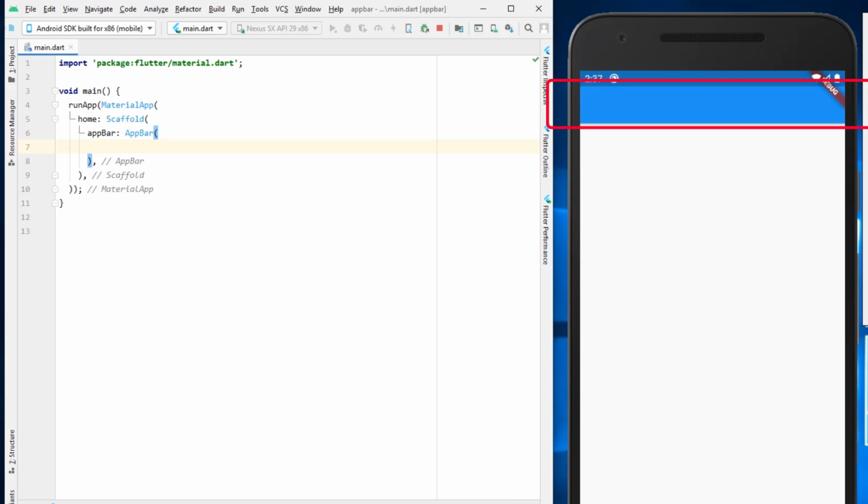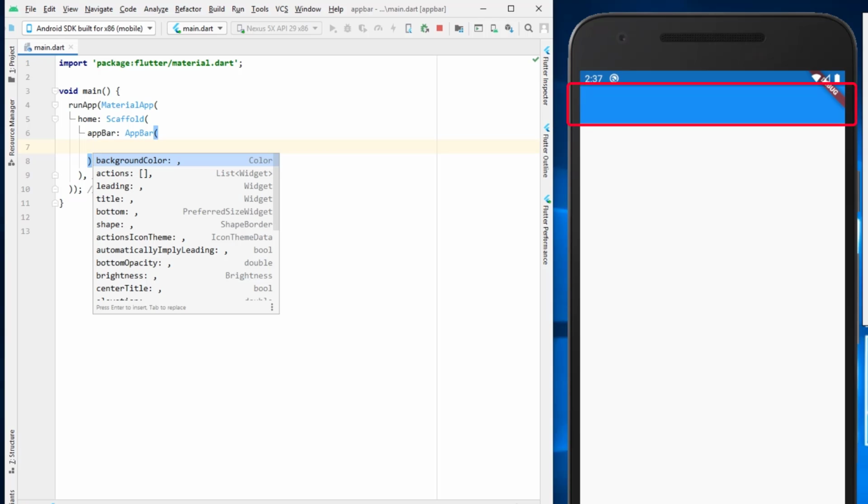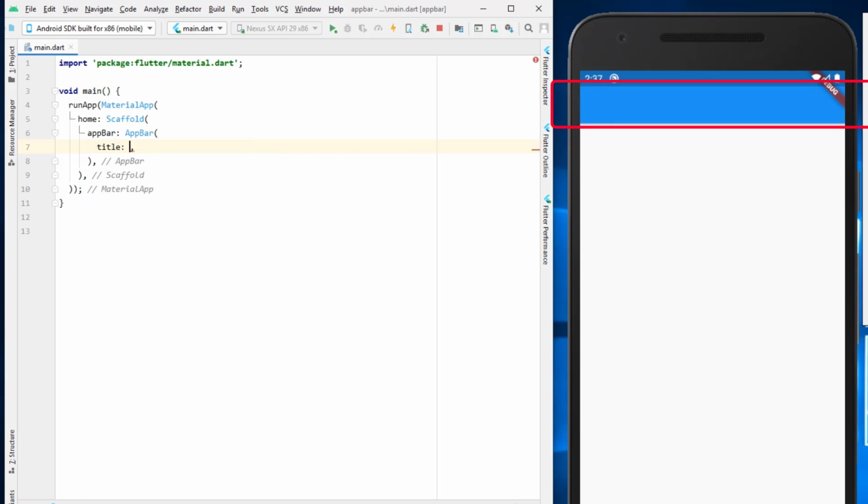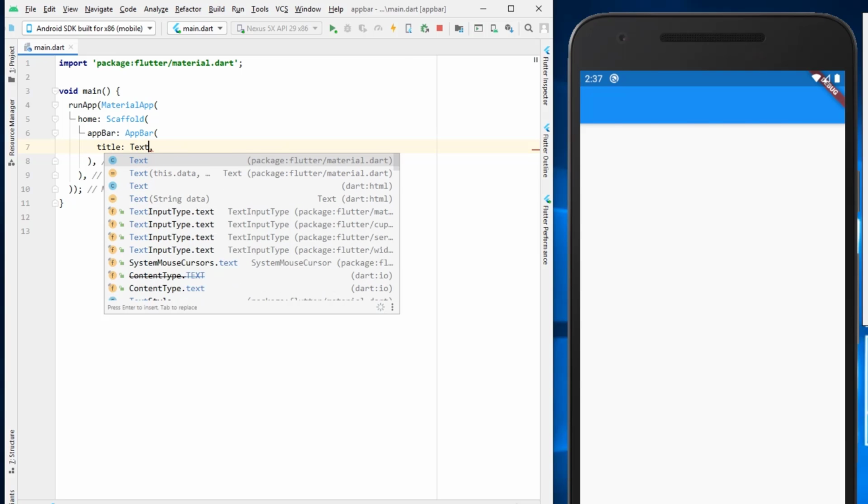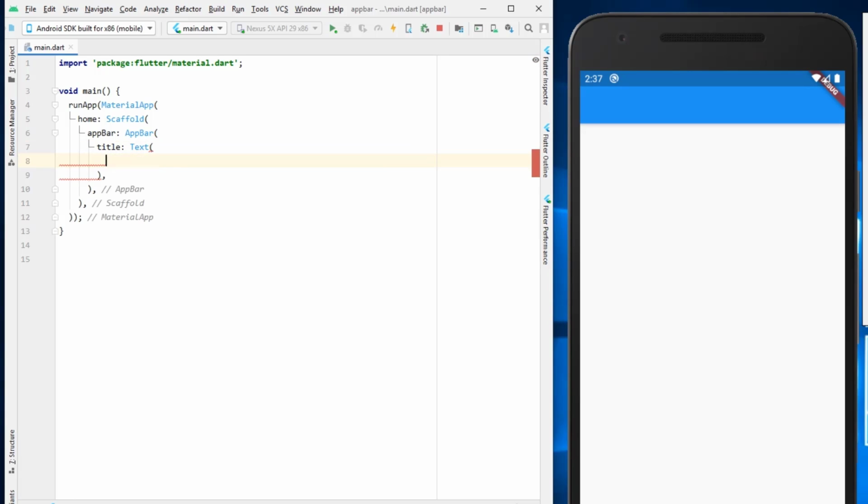So the first feature that we are going to add in app bar is the title for this application. We add the title property, and to this title property we add the text widget. In this text widget we give some text string. Let's suppose my application. Let's hot restart, and we see this appears on our screen. Yes, this is my application appeared as a title.